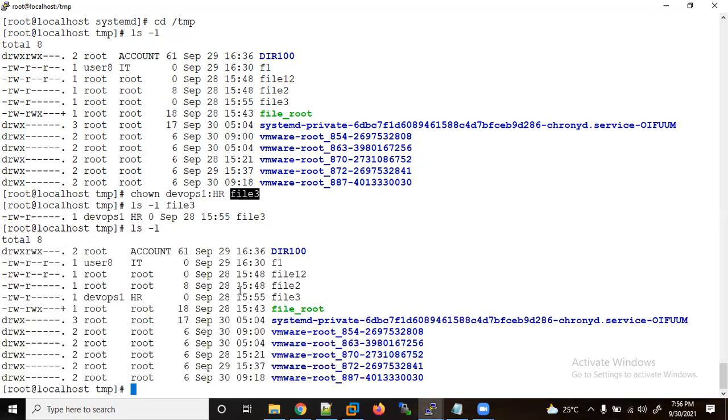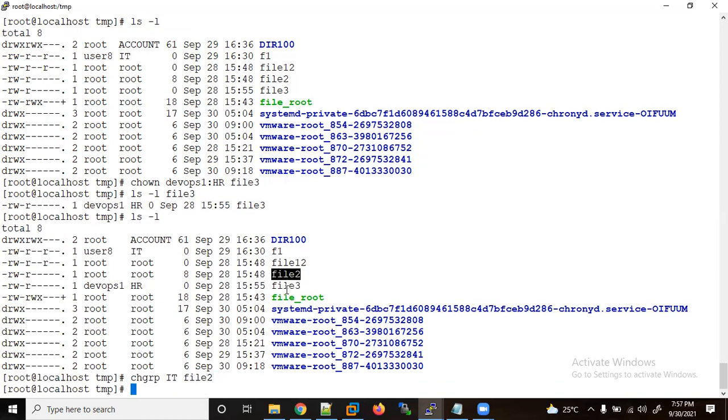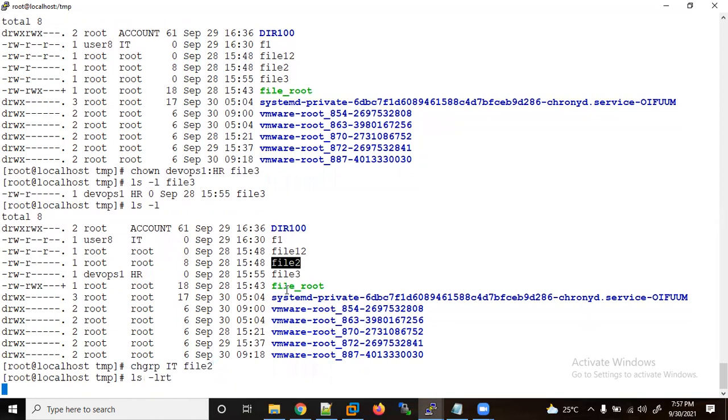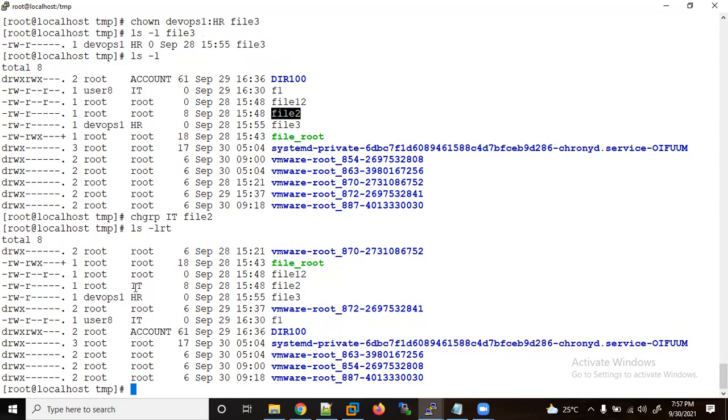Now you can see it changed. So like that we can change. If you want to change only the group, use chgrp, and this time I want the IT group for, let's say, file2. I want to change only the group. So if you see here, you can see IT came here. Earlier it was root. Now it came as IT.